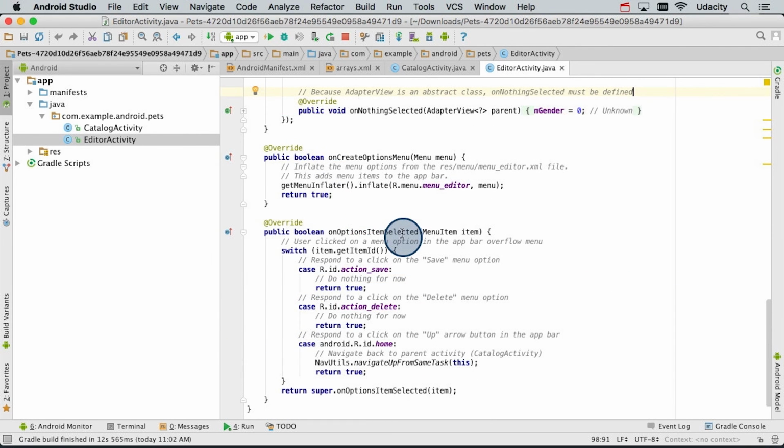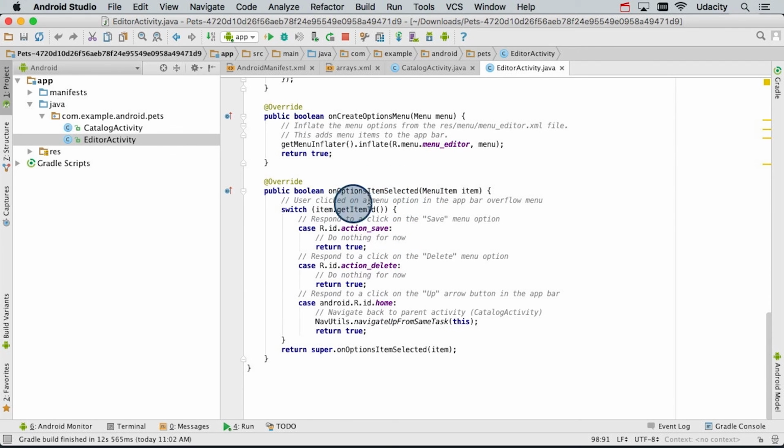Alright, so the last thing I want to call out here is the onOptionsItemSelected method in the editor activity. So remember, this method allows us to set up what action happens when a user selects something from the menu. So here, we can set up what happens when the user clicks on a menu option in the app bar overflow menu.